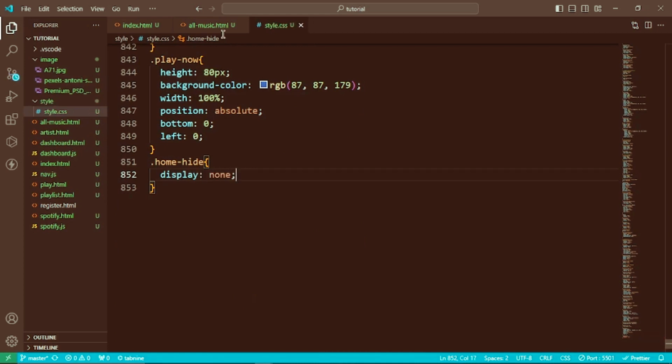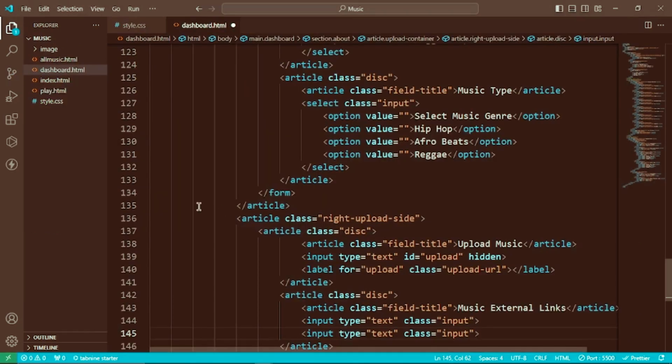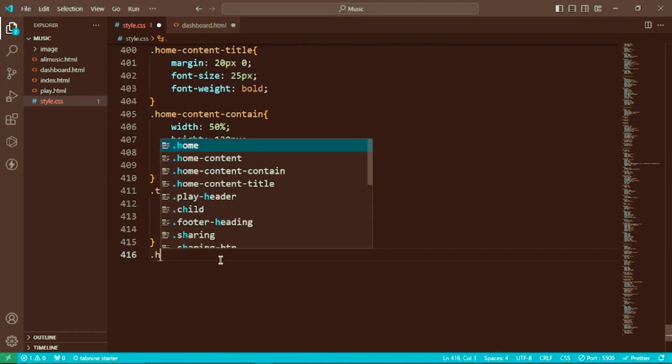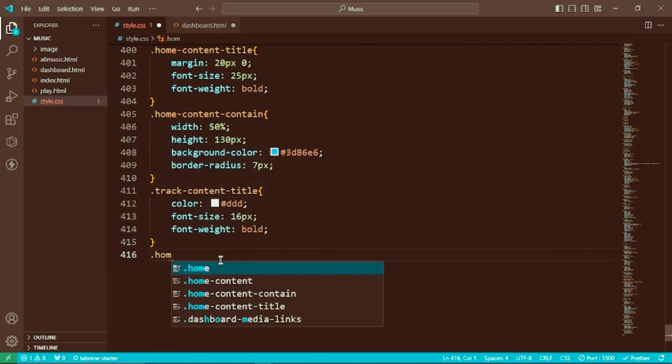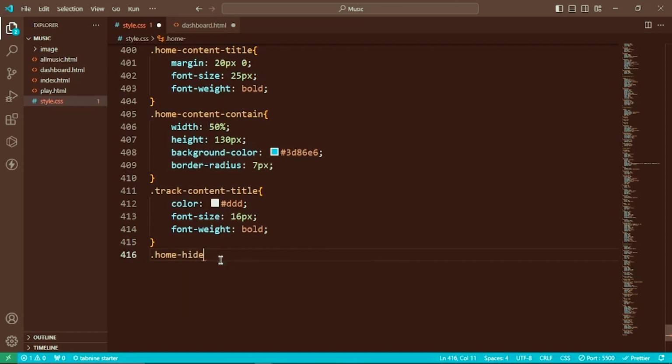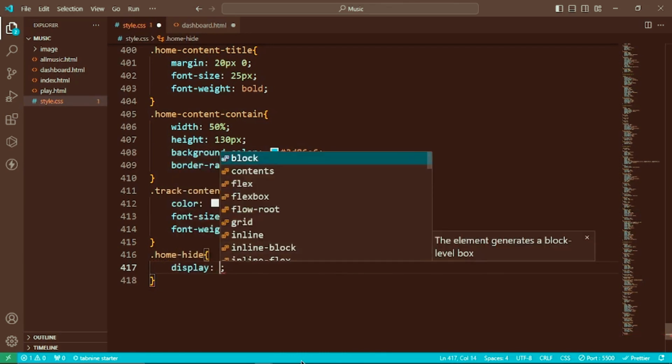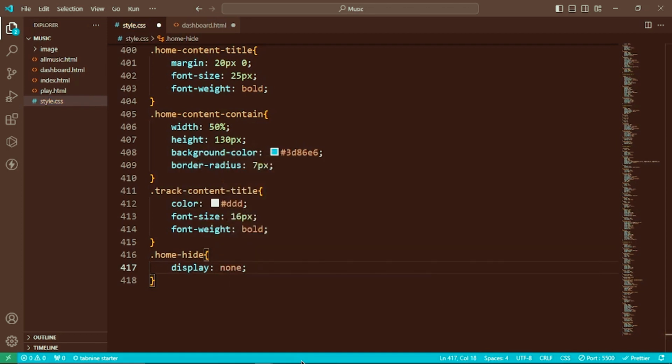And then I have to come to my dashboard. Oops, this is not the component we are working on. This is it. So here I want to give it a class of home height. In the home height, I want to give it a display of none, like this, so that we cannot see our home.